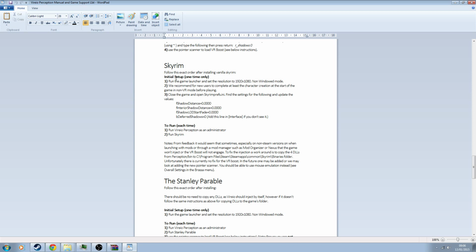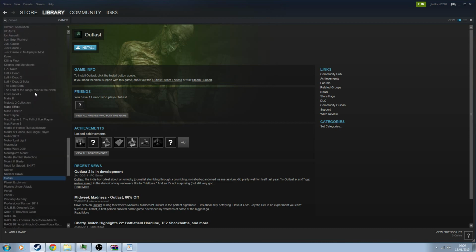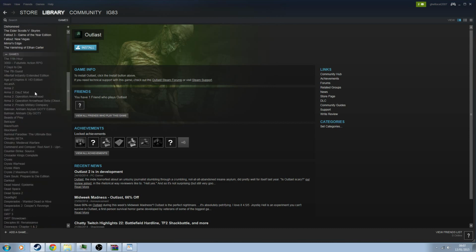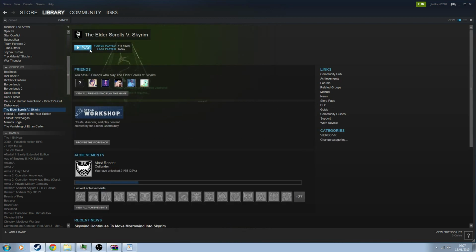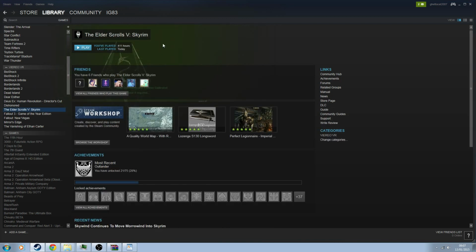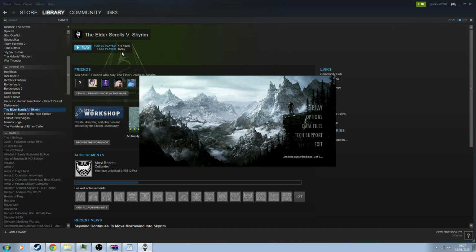So unfortunately, to get it running, at least initial setup, one time only, run the game launcher. From here, go in here, and you'll see where all your things are. I've got mine, Elder Scrolls, there, press that and it'll just launch it from there. A little window will pop up like this, as you can see, 411 hours.